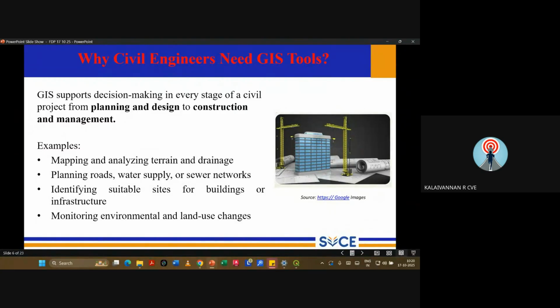And then planning the water supply network, sewerage networks within the city, and selecting the site for constructing any infrastructure development. That's a very important part, and it's the very first step that we do. For that also, this GIS tool could be useful. And then monitoring environmental and land use changes over time, like how land use and land cover changes are happening within a given locality. That can be analyzed better with the help of GIS tools.